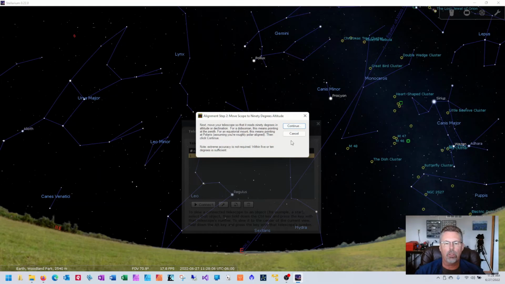The next step is to move the scope to 90 degrees in altitude. So now, if you have a Dobsonian mount, point it at the zenith directly overhead. For an equatorial mount, point it at the celestial pole. And then again, click Continue. So I'm going to go ahead and change my telescope position like that. Click the Continue button.